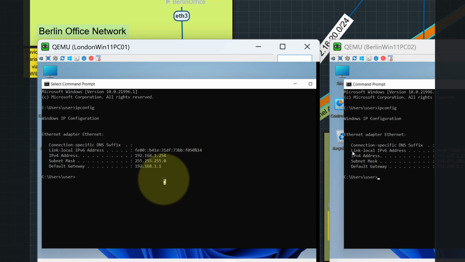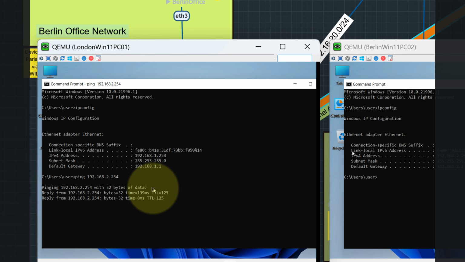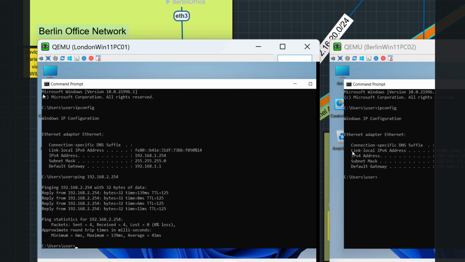Let's see if they can ping each other. We say ping 192.168.2.254, and as you can see, the London computer can ping the Berlin computer, but let's see how the ping goes. Let's say tracert 192.168.2.254.